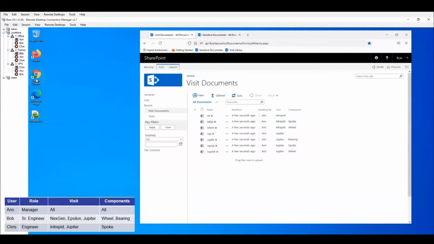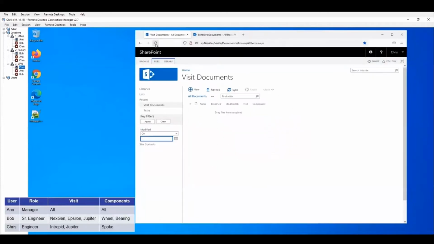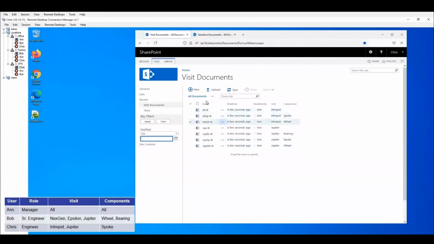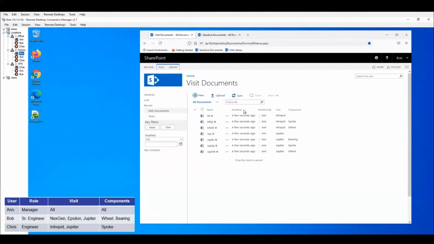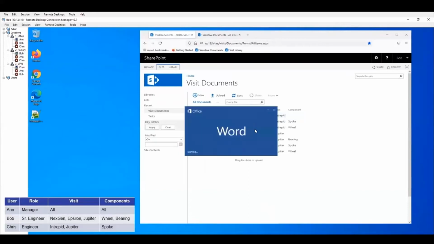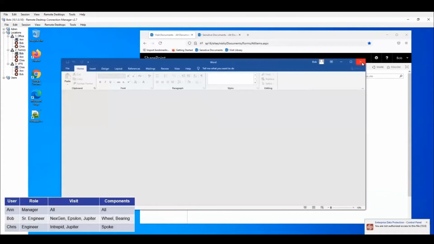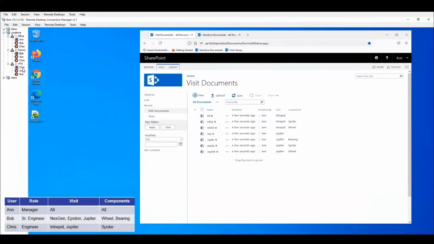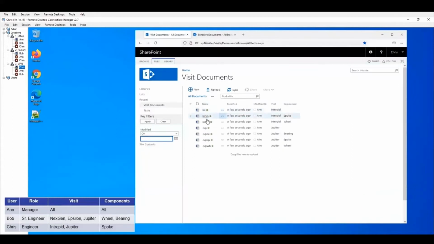Here we are, Bob, and he sees those same files. Chris sees the same 7 files as well. However, their access to the files is still limited. For example, Bob is not part of the Intrepid project, and so if Bob tries to open an Intrepid file, he's denied. But if Chris tries to open the Intrepid files, he is authorized to access them.